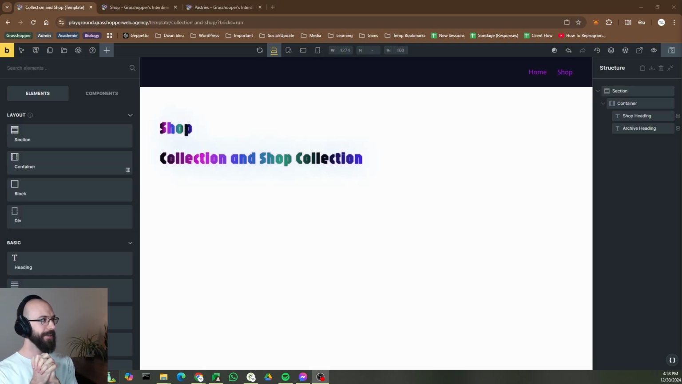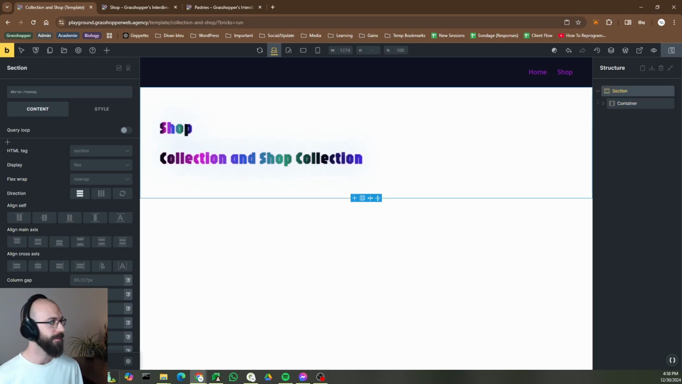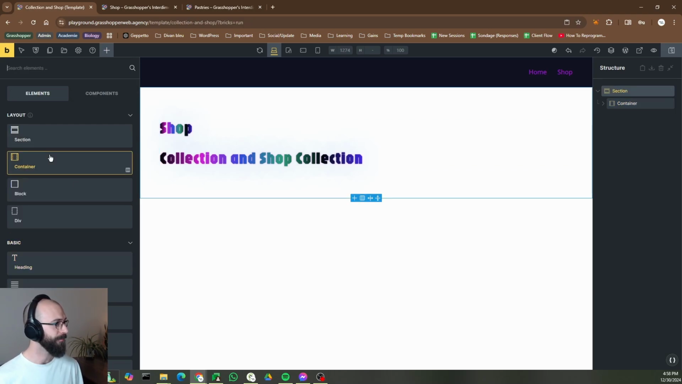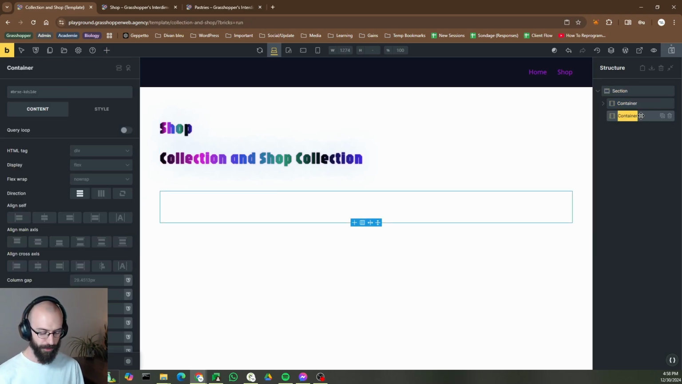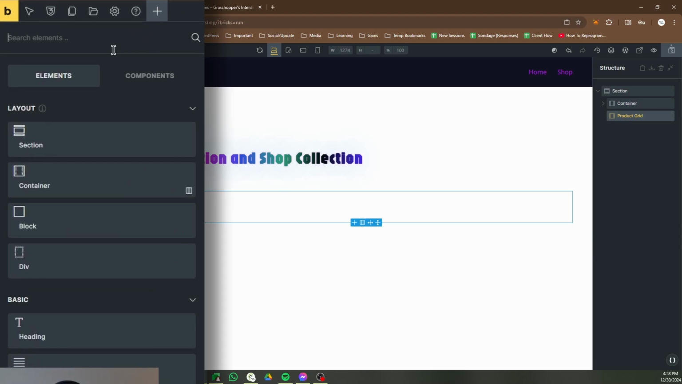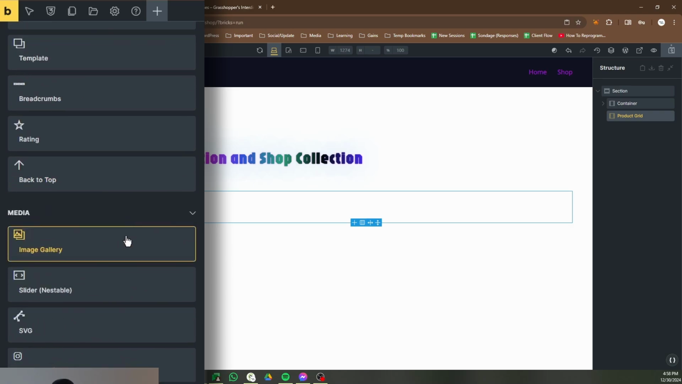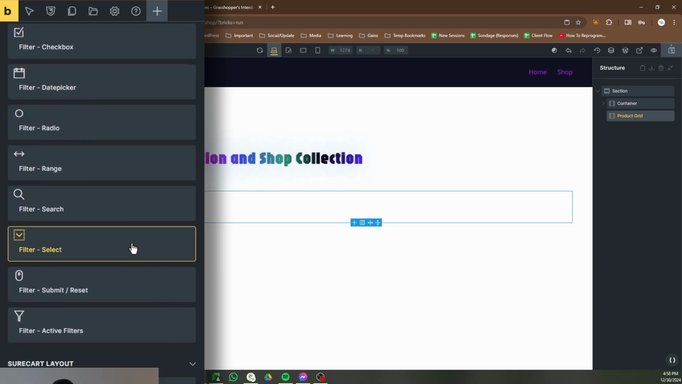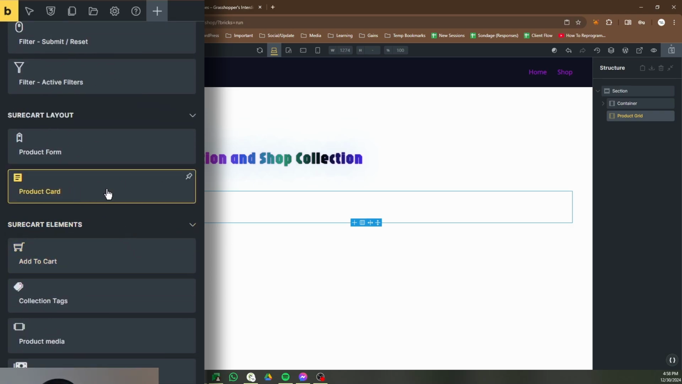All right, now we get to have some fun. So first thing I'm going to do is get myself a grid container, which is going to be my product grid. And within this product grid, I'm going to go and add the SureCart product card, which you'll see here.